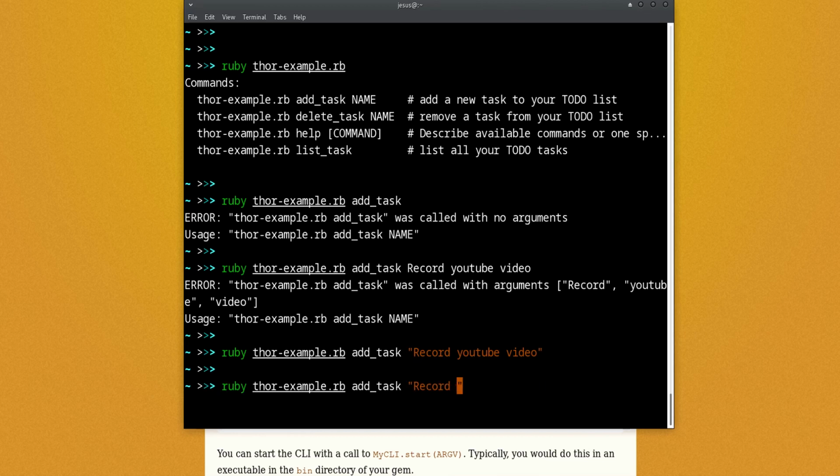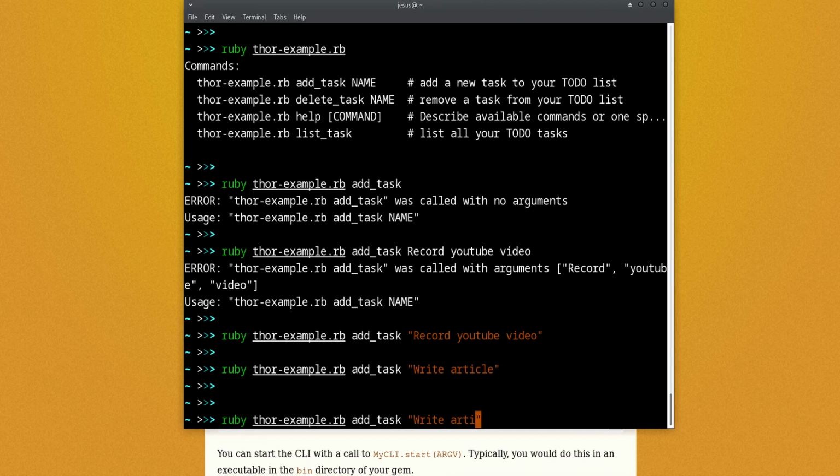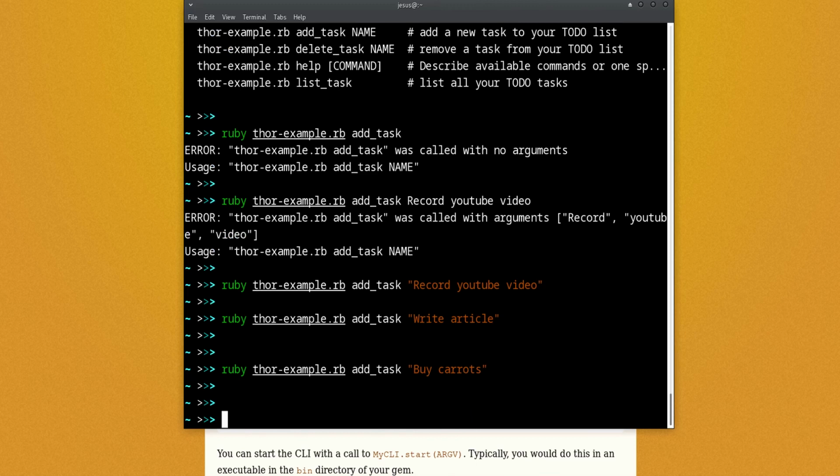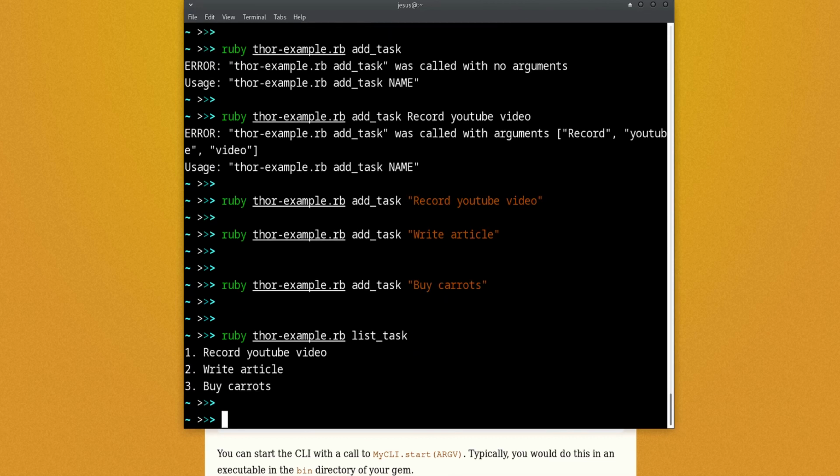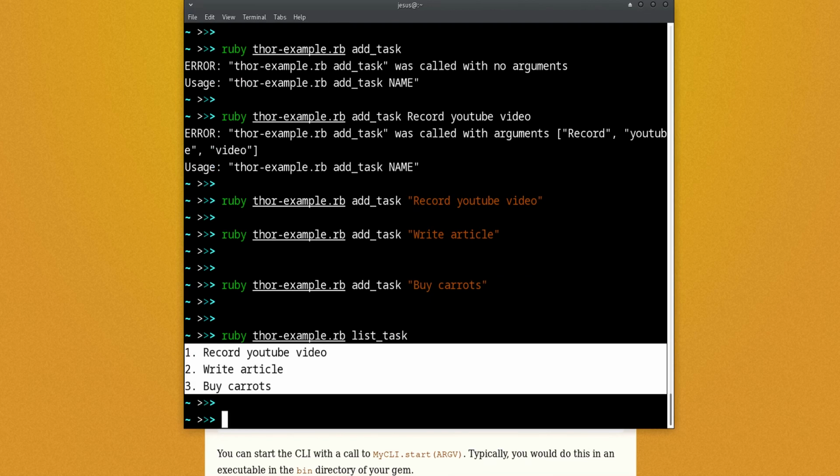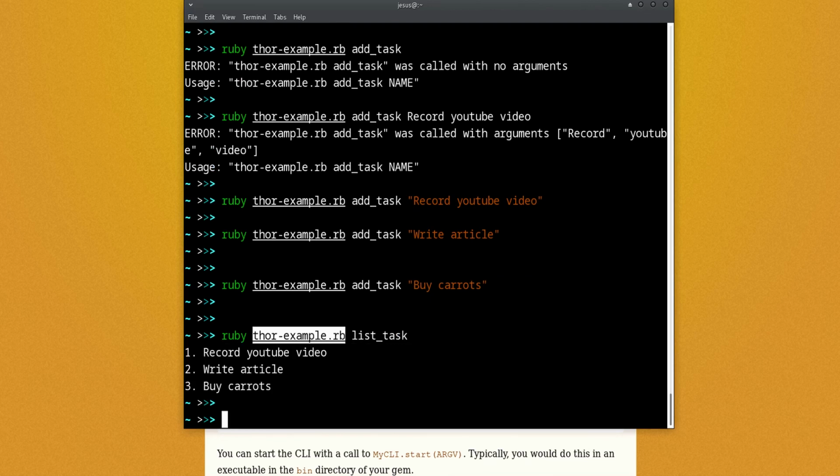Let's add another one. Write article, and then how about buy carrot? Then next we can list the task. List task, and there we go. There is my to-do list using this little example.